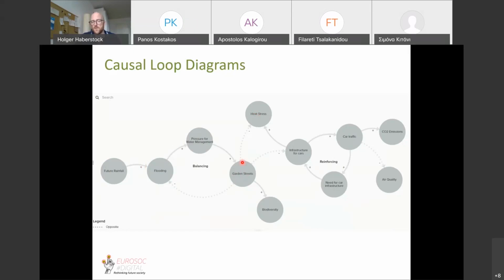You can also connect it to another area that's important for cities, which is traffic. So we have here an example of a reinforcing loop in a causal diagram again. You have infrastructure for cars, which is basically streets, of course. This makes an increase in car traffic. And the more car traffic you have, the more need for car infrastructure you have, which again would increase the infrastructure for cars. So that would be a reinforcing loop with other effects, because the more car traffic you have, the more CO2 emissions you have. So it's a plus here. The more car traffic you have, the worse is your air quality.